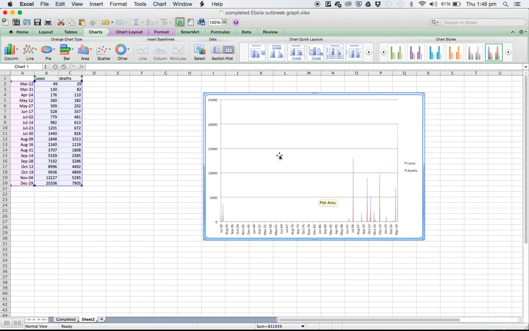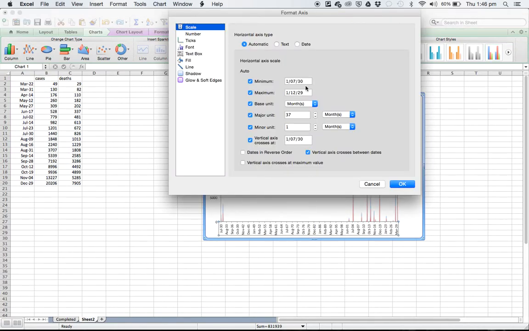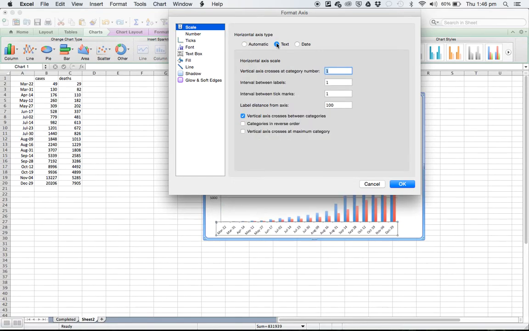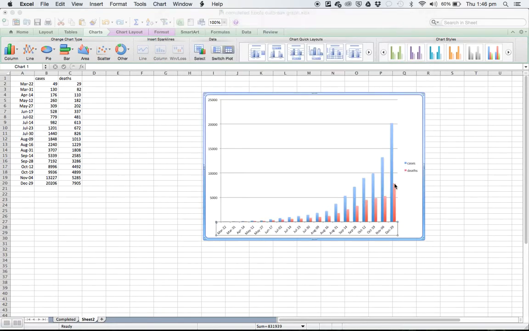It's all higgledy-piggledy. And the reason for that is because Excel's thinking that September 14 is September of 1914, probably. So what we need to do is change that. I scroll over the bottom here, double click, which brings up my menu for this axis, and here it says that horizontal axis type's automatic. I want to make that text and click OK. So automatically you see it's fixed that, and we've got a pretty graph going on here.